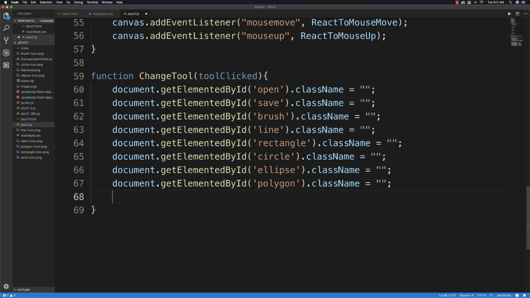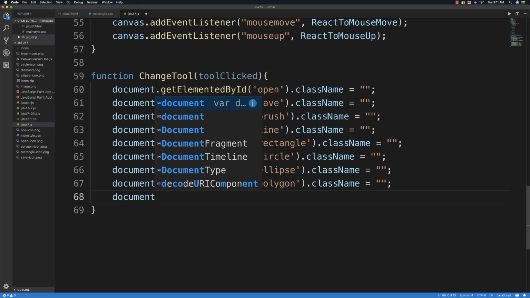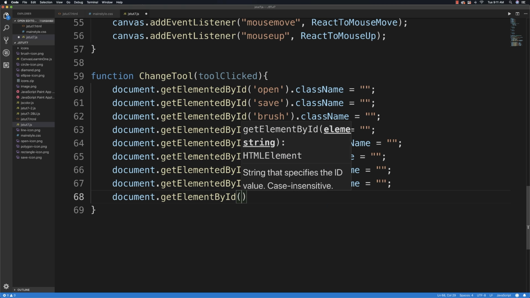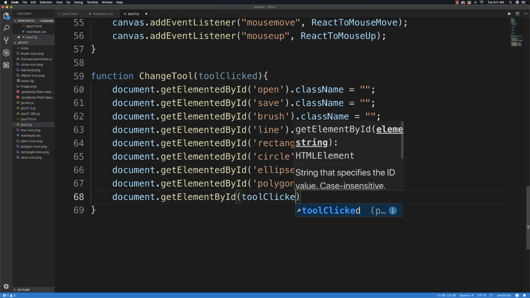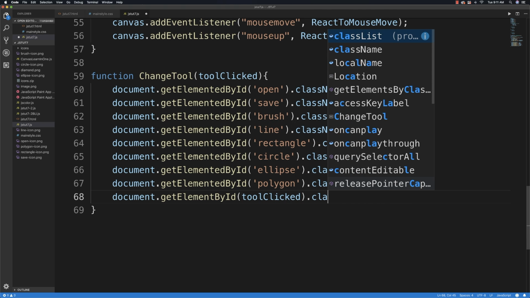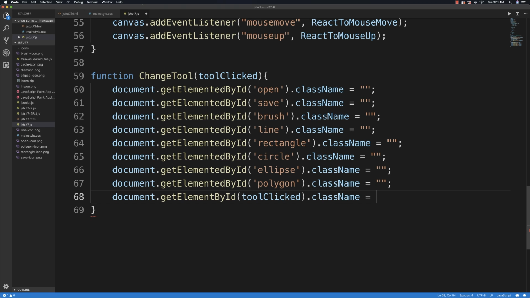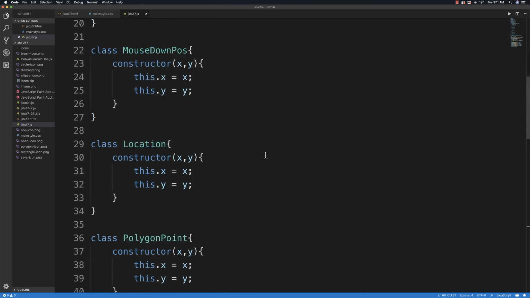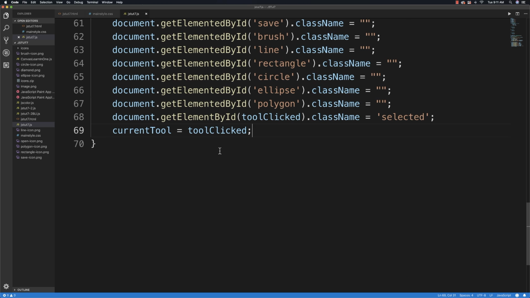And then I'm going to highlight the last selected tool that I have in my toolbar. I can do that with document.getElementById, and then it's going to be what was passed into this function, so the tool that was clicked on, and then change its class name to selected. And that is going to give us the ability to go in there and change that. I'm also going to change the current tool to what we want to draw, and that's going to be stored up here. Current tool is set for brush in the beginning. Of course, none of these things do anything at this moment.